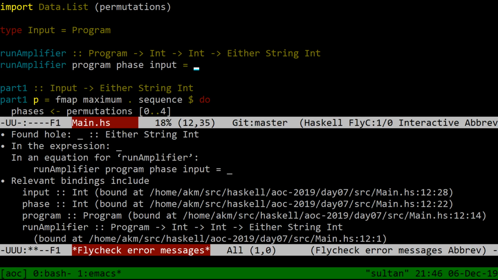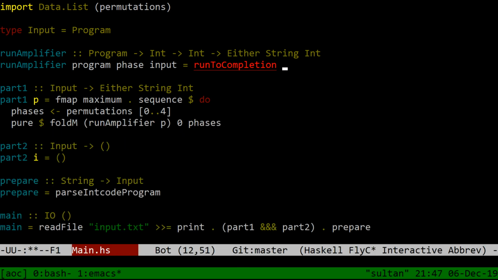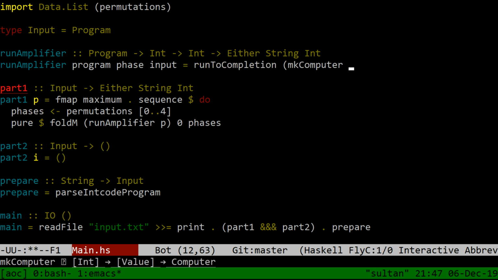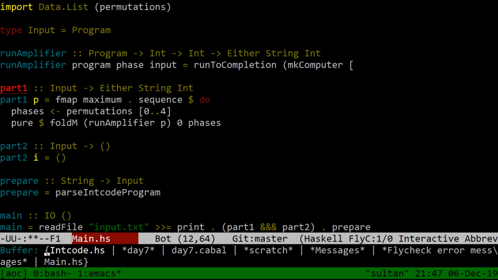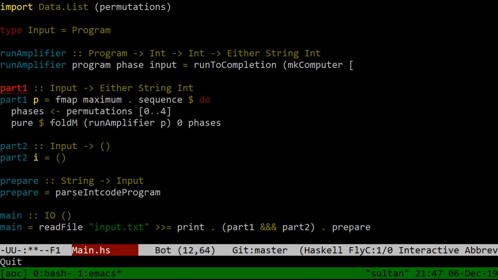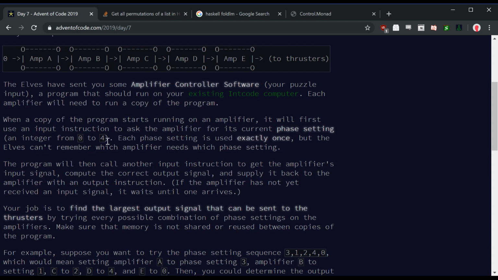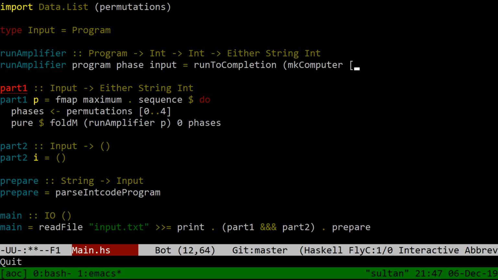We say run to completion, make computer, a list of ints. I've already forgotten what order we're supposed to give the inputs to this thing in. It will first ask for the phase setting. Okay. So phase input is the inputs we're giving it. We have to supply the program first.